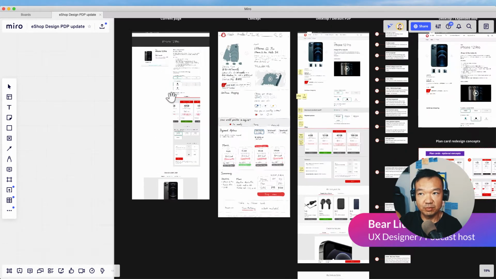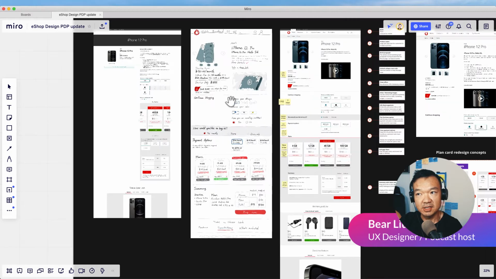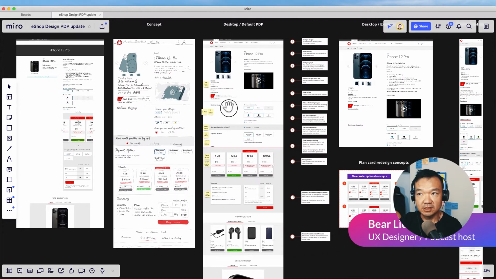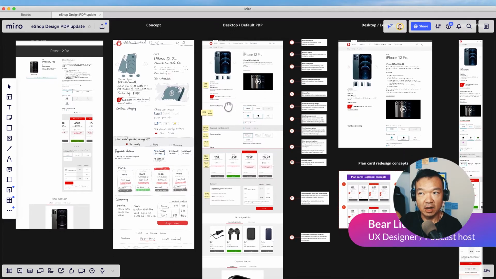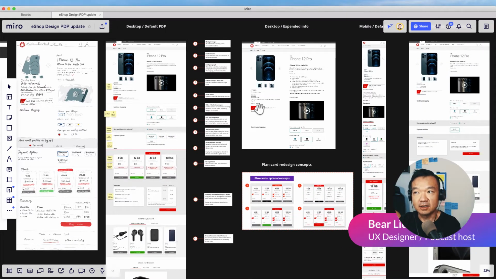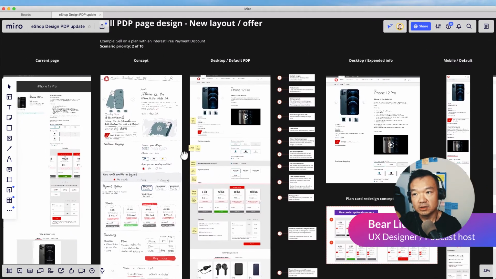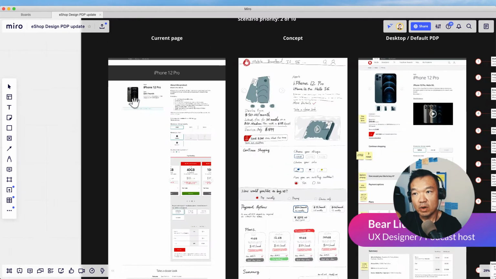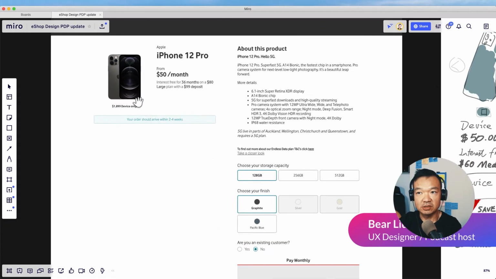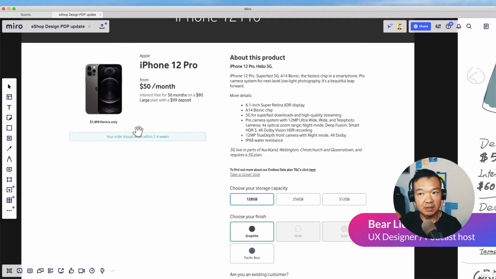And this is the previous one. This is the concept I drew on a sketch note. And the other one is the design I was going to walk through with all the stakeholders and get approval. And then here is some design in steps, in details. I'm not going to walk you through all of it, but I want to mention that the major change for the current product detail page is the offer presentation.